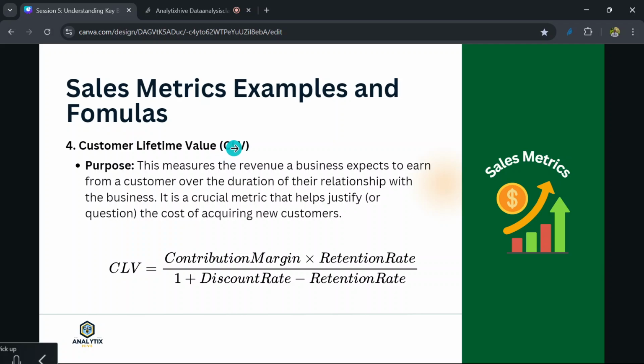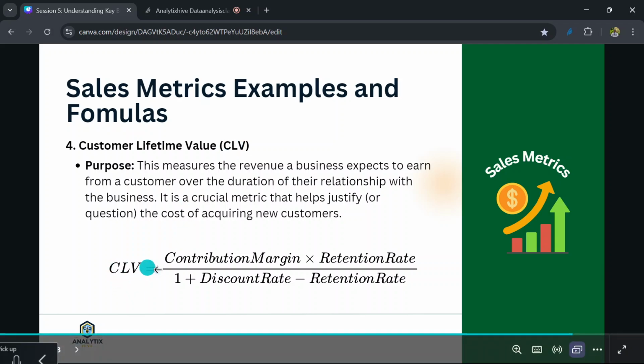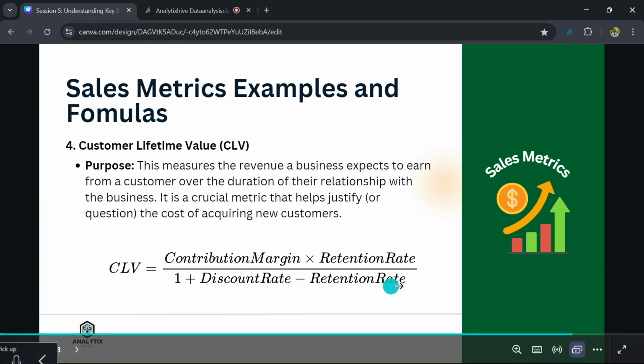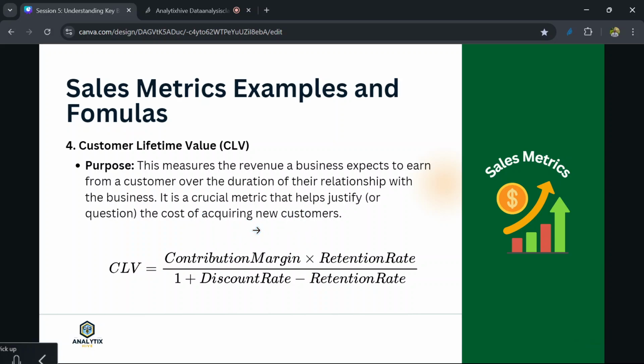The insights from here would be helpful in justifying the cost or spend you would have to make in acquiring these customers, right? It gives justification for spend on marketing and all that. So the formula here is contribution margin multiplied by retention rate, which we looked at previously, all over 1 plus discount rate minus retention rate. So we are going to have a session on this, right? To look at it in more detail.